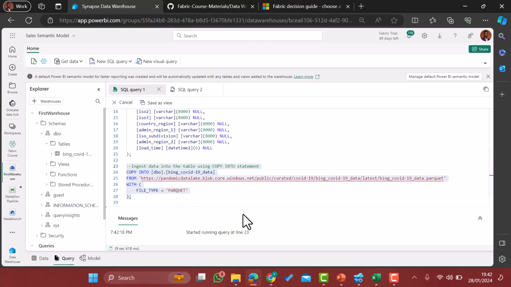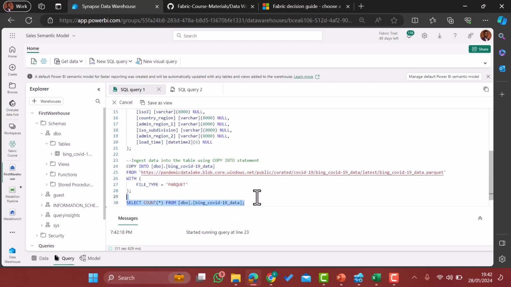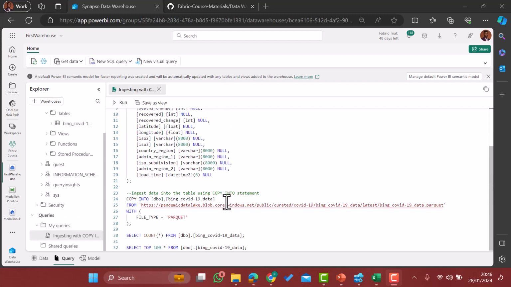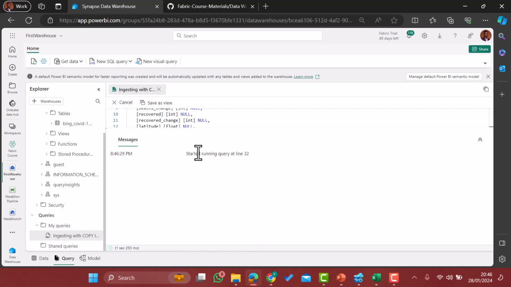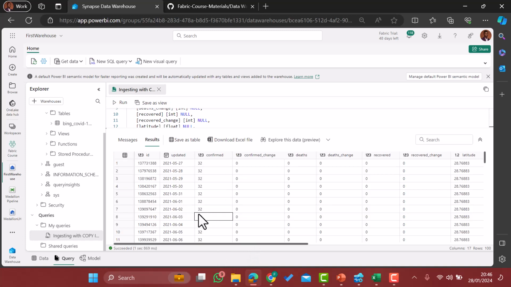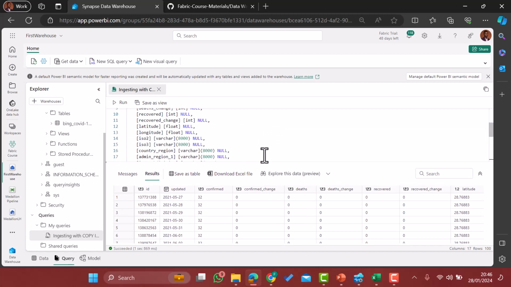Once this is run, we can go back and check our table to make sure that we now have data in our table. Now that this query is done running, I will run this part of the query and see if data have actually been ingested into my table. I expect to have data in my table. So we can see now that data has been ingested into this table using the COPY INTO statement.